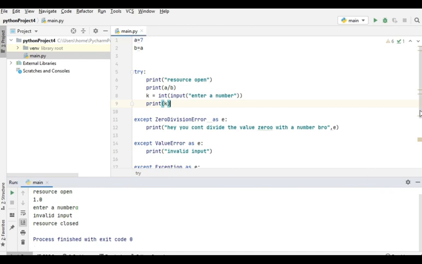So in that way, you can do it. And that's the thing about exception handling. Exception handling is mainly used only for the purpose of handling error values. So that's it for today.